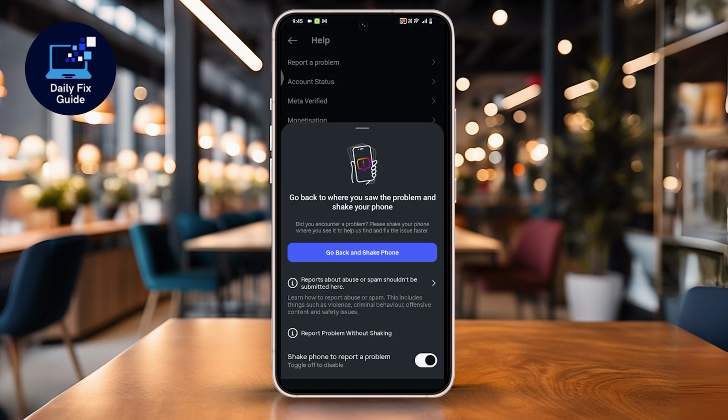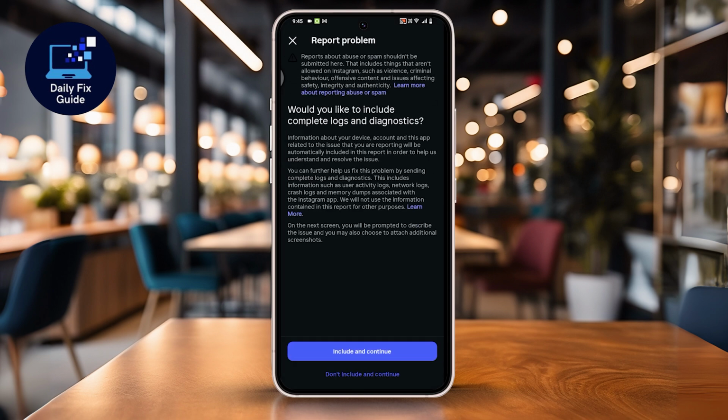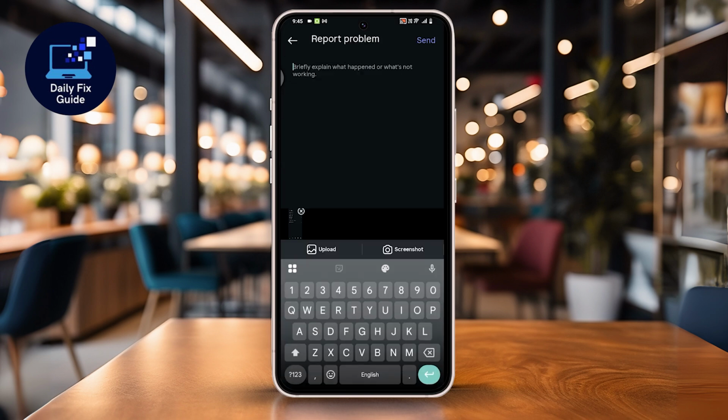Then tap on Report a Problem. Next, select Report a Problem without shaking. This ensures your report is submitted without automatically attaching screenshots. Here, tap Don't Include and continue to proceed.